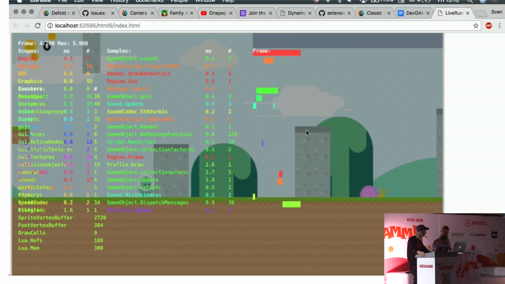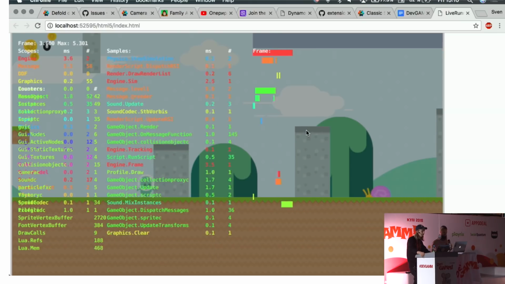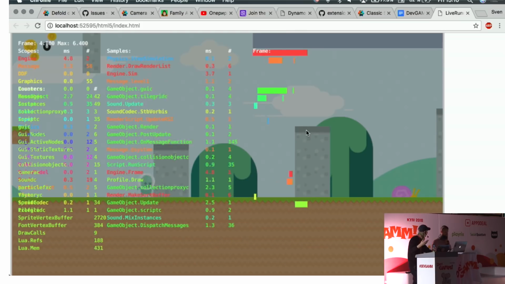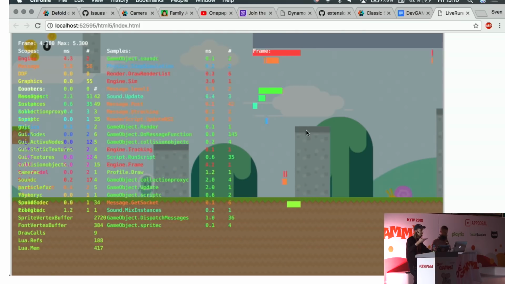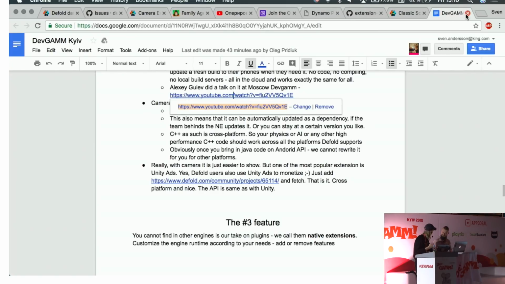So we have two different profilers. There's a visual profiler, which you're viewing now. It's a built-in functionality, so you just call toggle profile from the game, and it will toggle on and off. There's also the web profile, of course.